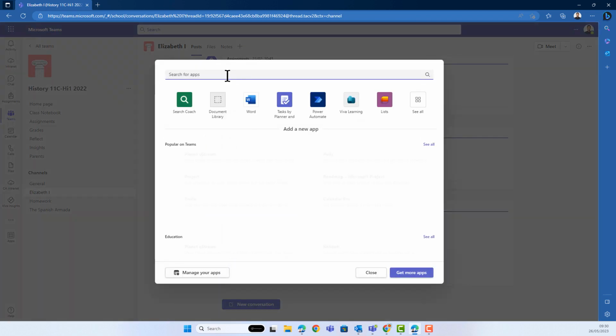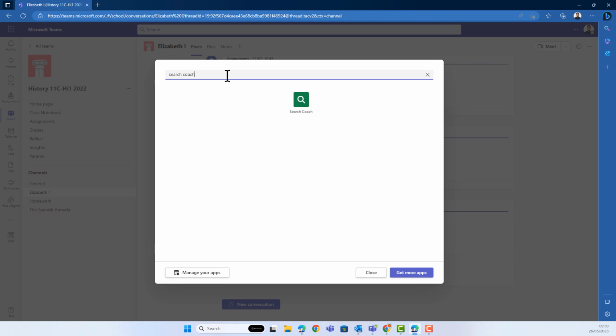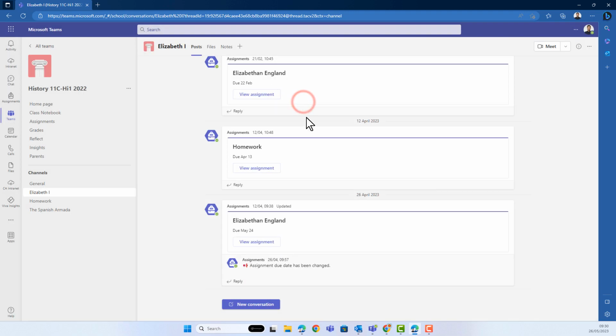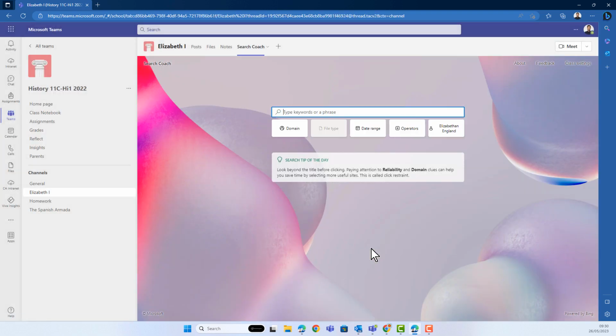Type in Search Coach here, and it should appear. It's this little green magnifying glass symbol. If I click on here, it tells me a little bit about the application. You can scroll down and have a read. Once you're happy, click Save, and that will add it to the top of the channel.